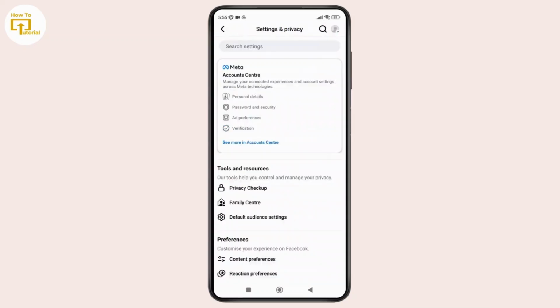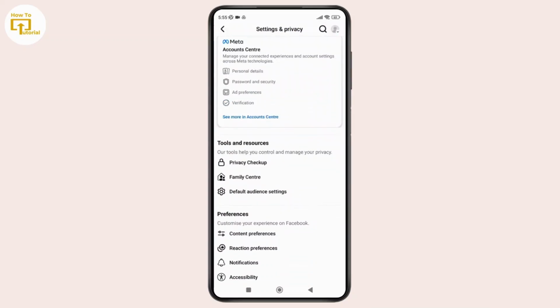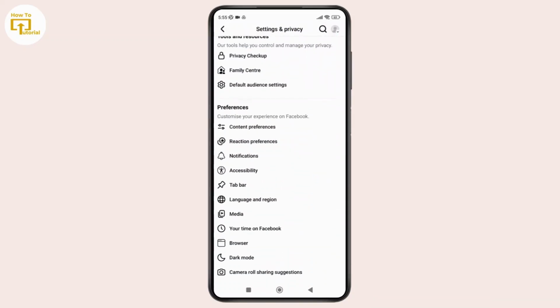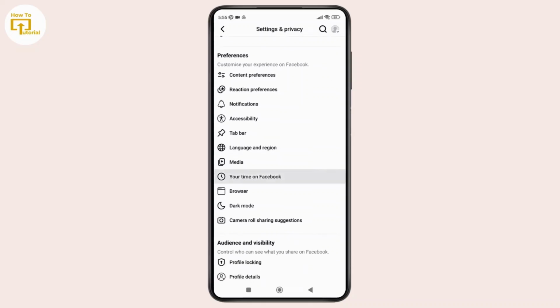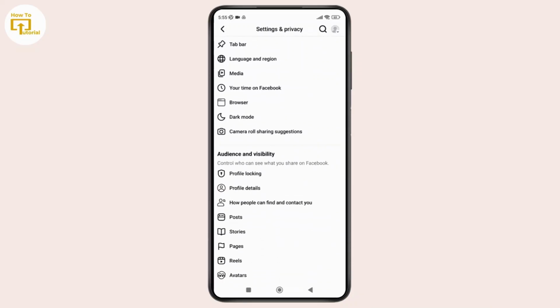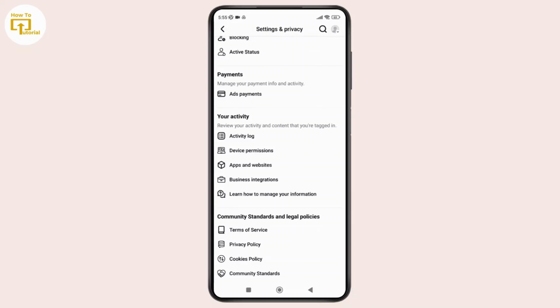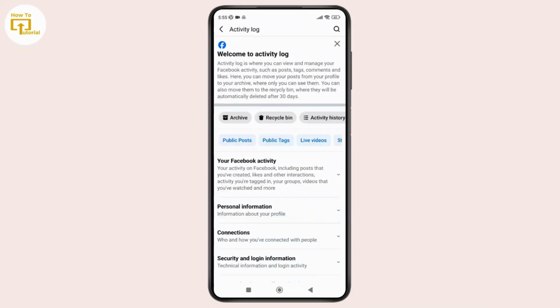And now, once you are here in the settings section, simply scroll down and tap on the option labeled as activity log. And here, once you are inside the activity log, simply tap on the activity history at the top.